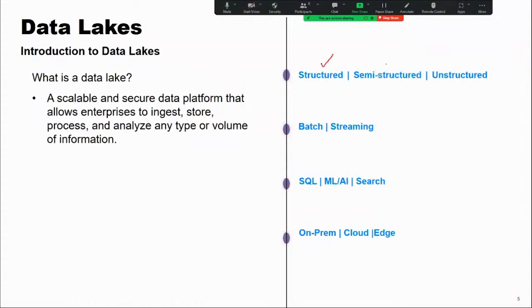We can store structured data, semi-structured data, unstructured data. We can store either batch data or streaming data. It should be able to support SQL, ML, and searching. We can store on-prem data and cloud data. So it is a scalable and secured platform to store the data and retrieve the data for further analysis or processing purposes. So this is what a data lake is, right?